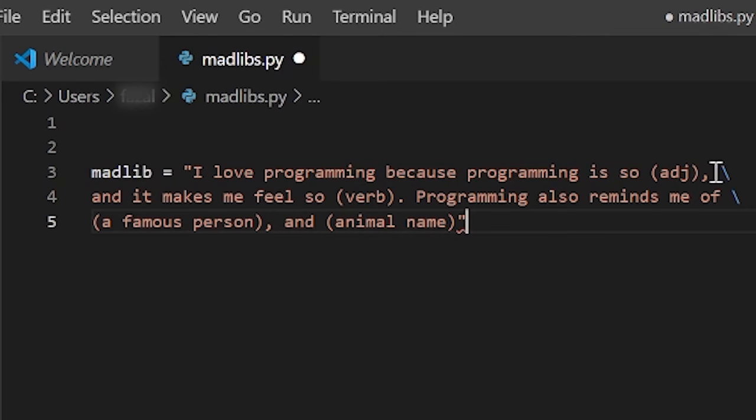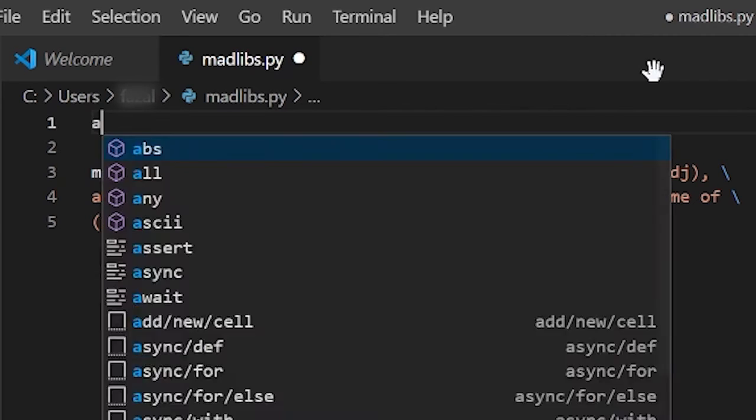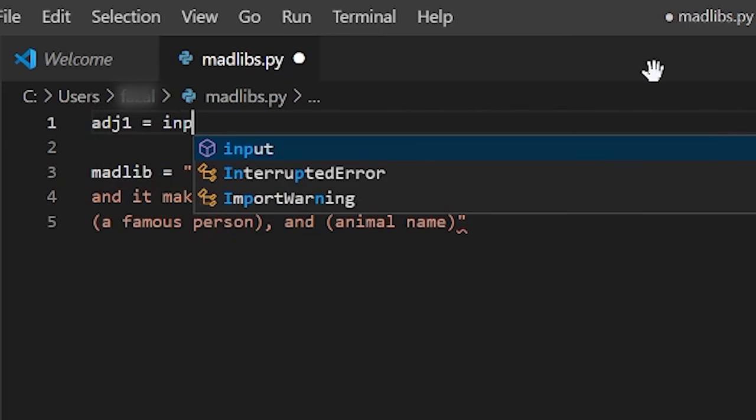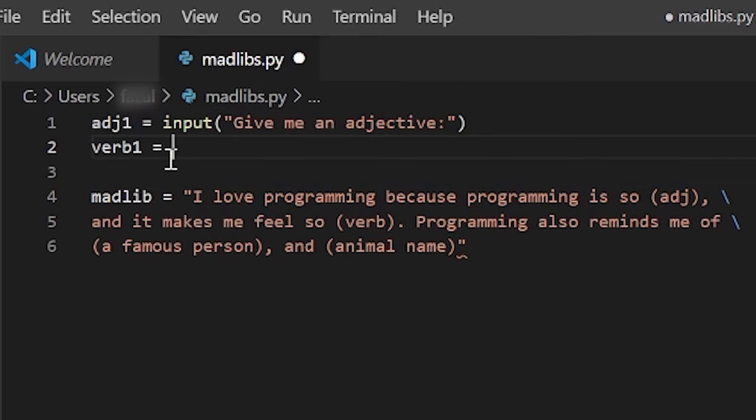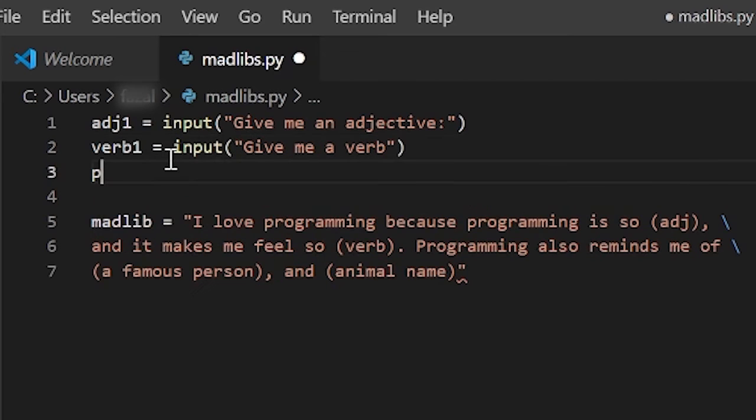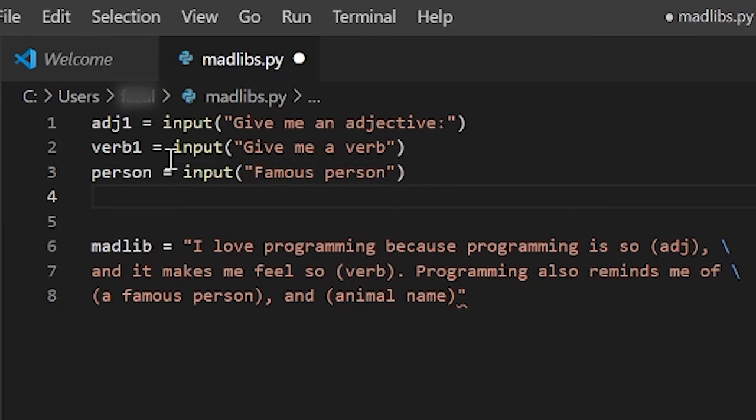Alright, so now that we have this, we need to take our user's input and plug it into these placeholders. So first, let's just ask our user for some input. adjective1 equals input, give me an adjective. verb1 equals input, give me a verb. person equals input, famous person, and animal equals input, animal.